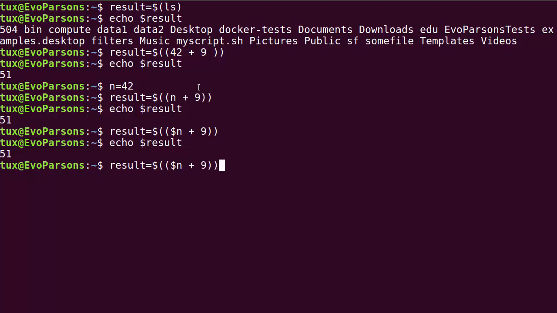You have access to things such as exponentiation, so 3 to the power 5, for example. All right, here's our 243. So pretty much everything we covered with expr, everything we covered with let is going to be readily available here.